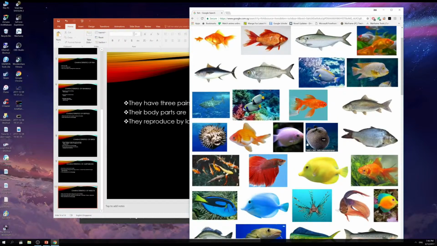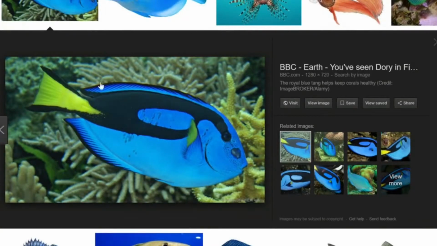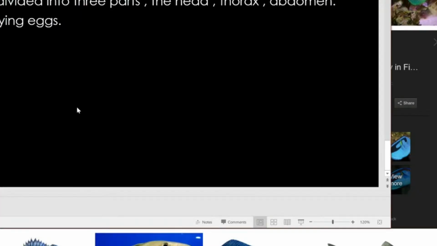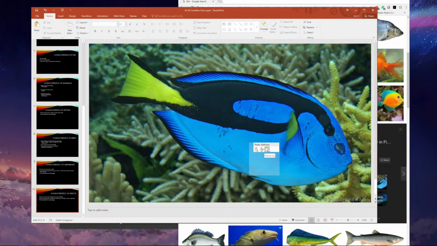All I need to do is click on a picture of a fish. Say, for example, this one over here. Wait until it fully gets clear and loads up. Then you right click, copy image. Go back to my Microsoft PowerPoint, right click and paste the picture here.